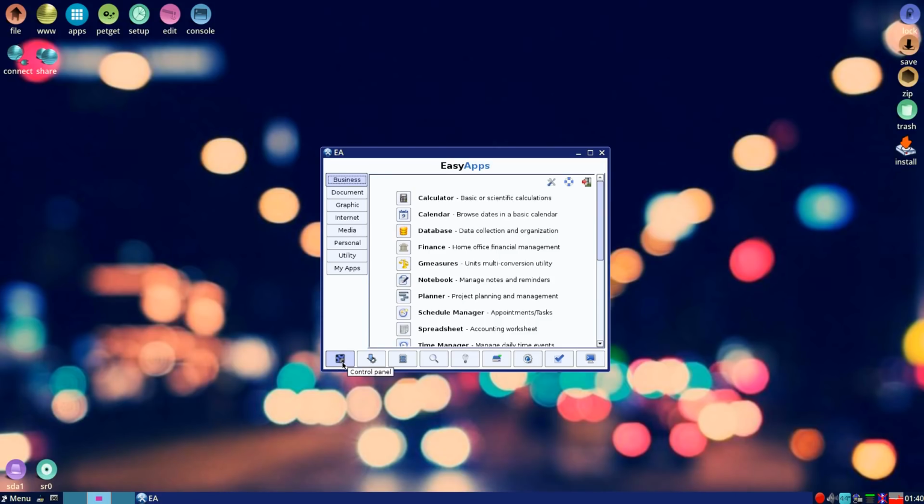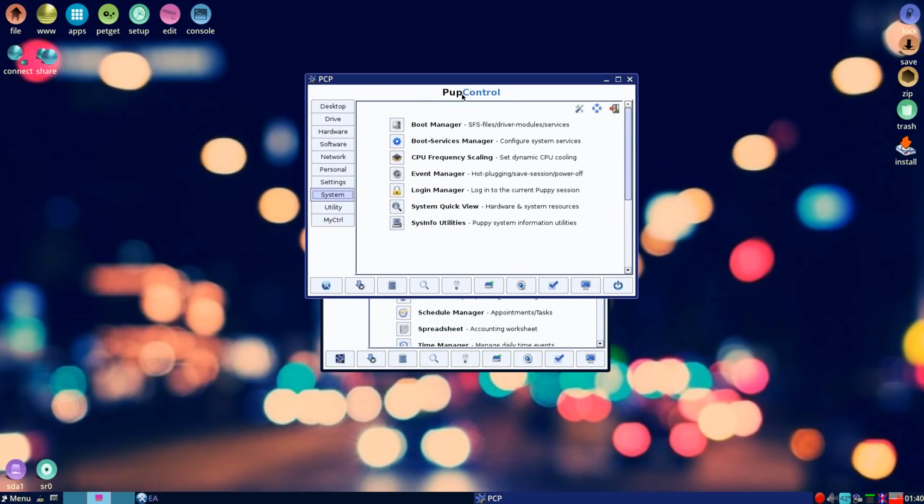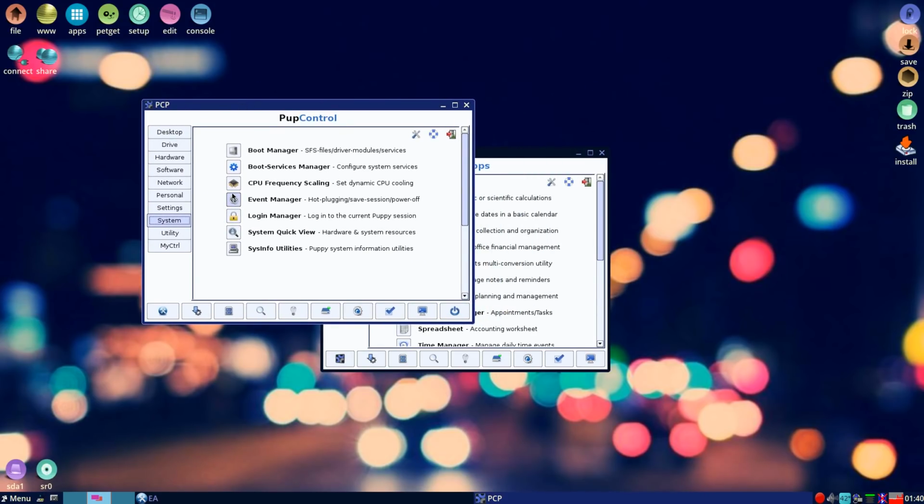What's this one here? So this one, control panel, okay. It's a similar sort of thing. So basically you can do your basic settings, time and format, window manager, hardware clock, go to system, CPU frequency scaling. Basically what they've done here in the PUP control center, which has been around for quite a few years now, so maybe they want to move. They're trying to move away from the main menu and do it in this sort of style. You can do your CPU frequency scaling here, your boot stuff and your boot manager, stuff like that, just to make it a little bit more modern, okay?